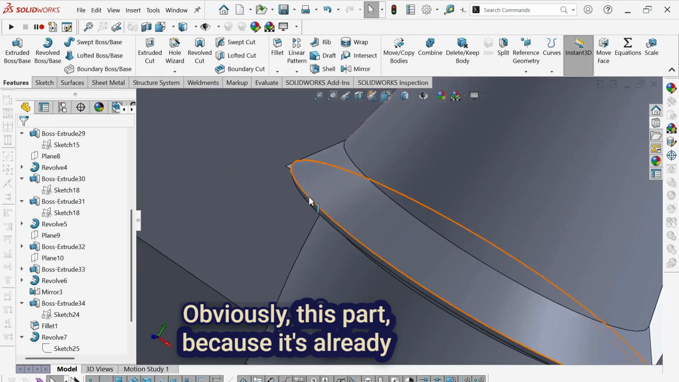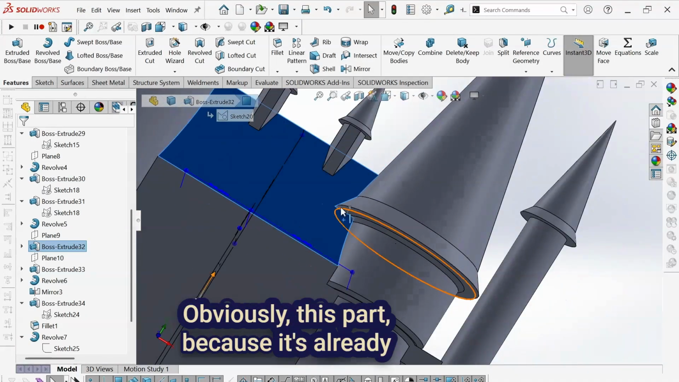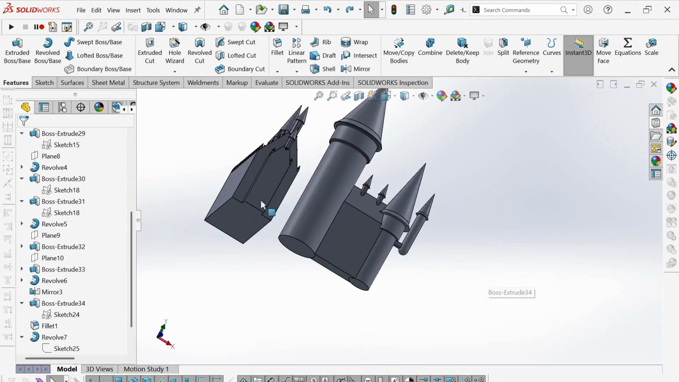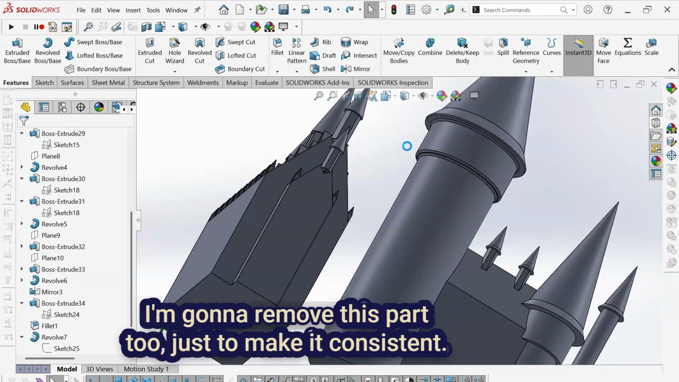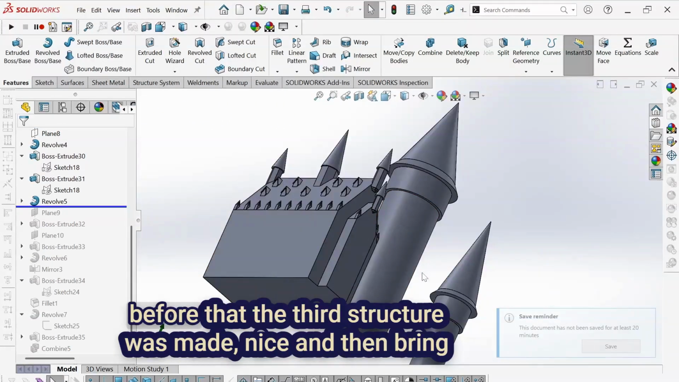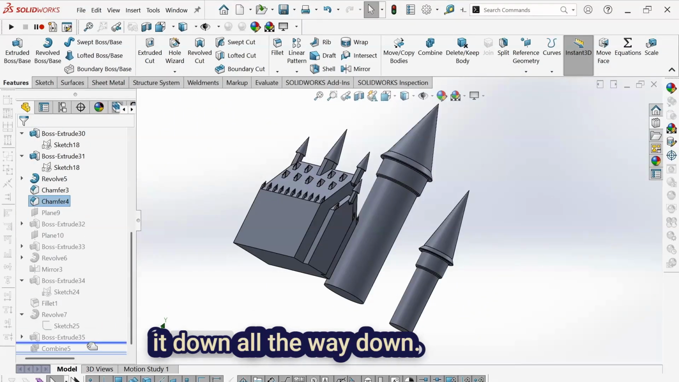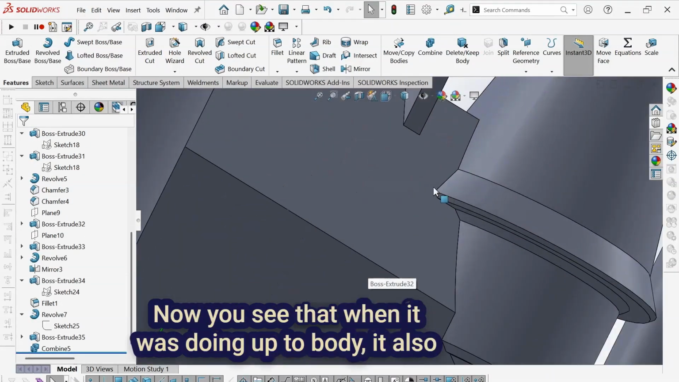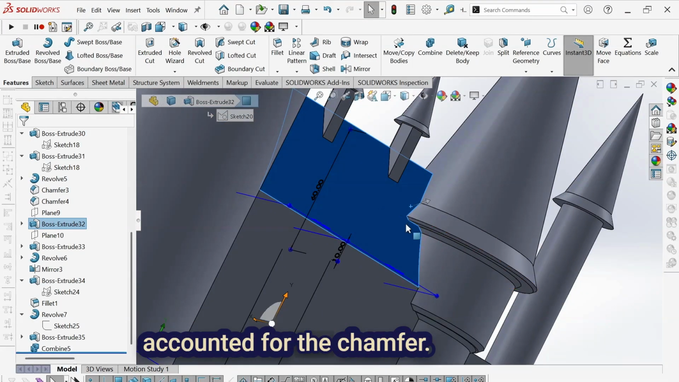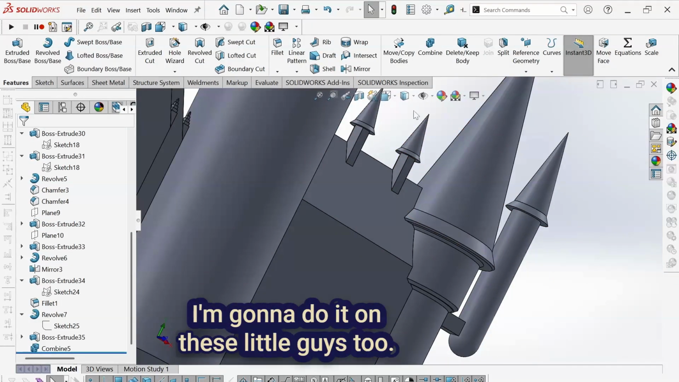So let's try it with this part too. This part. But you see, because this part's already extruded, it looks not right. So I'm going to remove that. I'm going to remove this part too, just to make it consistent. I'm going to go up. Before that, the third structure was made. Nice. And then bring it down, all the way down. Good, now you see that when it was doing up to body, it also accounted for the chamfer.